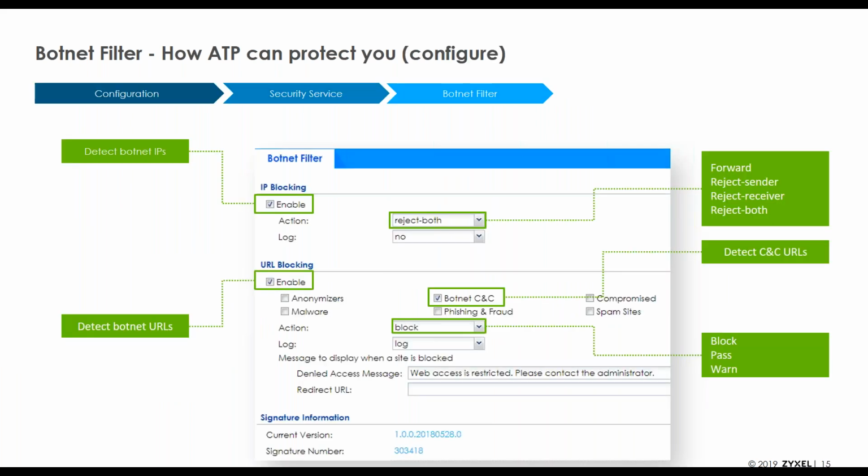So to be able to configure this on the actual ATP itself, you go into the configuration, security service, and botnet filter. As always, you want to enable this, and then you can specify what action you want to take. You can do a forward, which in essence will just allow it through. It will still log it. You can do a reject sender, which will reject the end user's device from contacting the server, or you can reject receiver, which is going to block the command center from trying to get inbound into the network, or my preference would be to reject both.